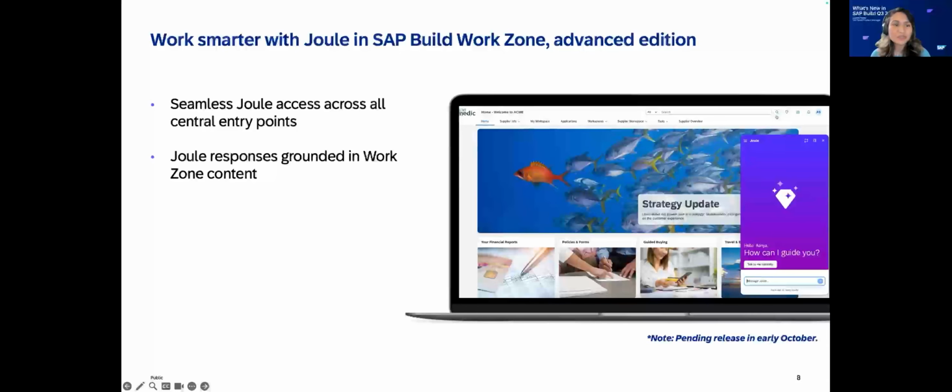And now moving over to WorkZone. You can now make your daily work even smarter because Joule is now integrated into SAP Build Work Zone, Advanced Edition. At the end of last year, we brought it to Standard Edition, and now we're happy to announce that it's accessible in both. This is now helping to bring the Gen AI powered experience to an even broader set of users.